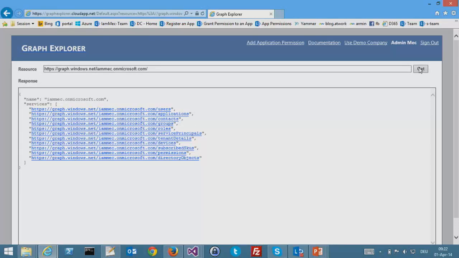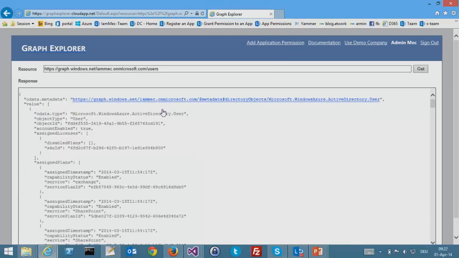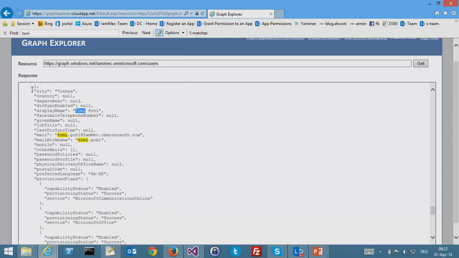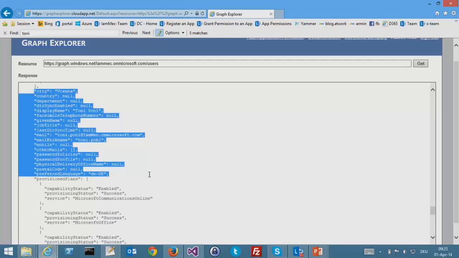I'm really happy that the Azure Active Directory team made this little solution in Windows Azure, because it's very helpful for the developers. So for example, if you look into the users, what users are in there, you get all the information in there. I know there's a user Tony somewhere, and you can see this user object in here with a city of Vienna and so on.